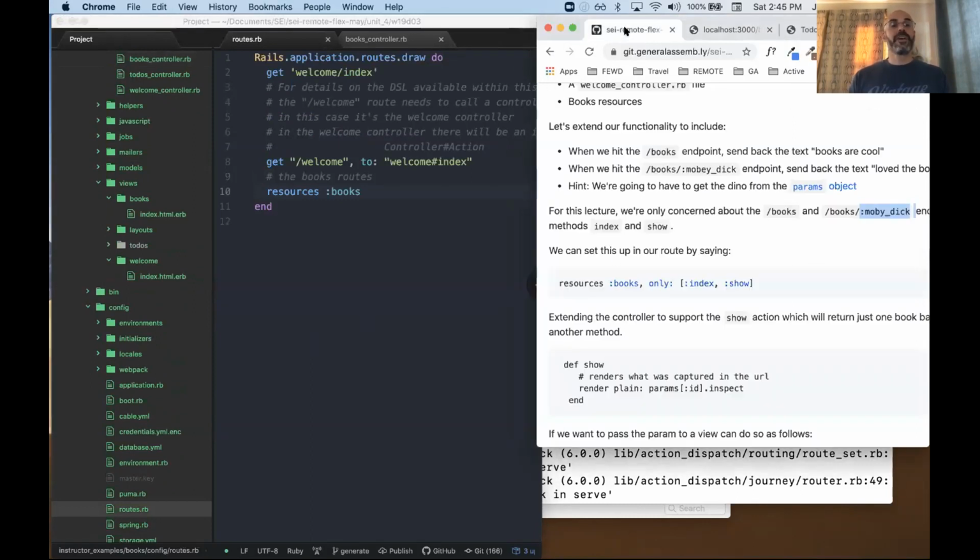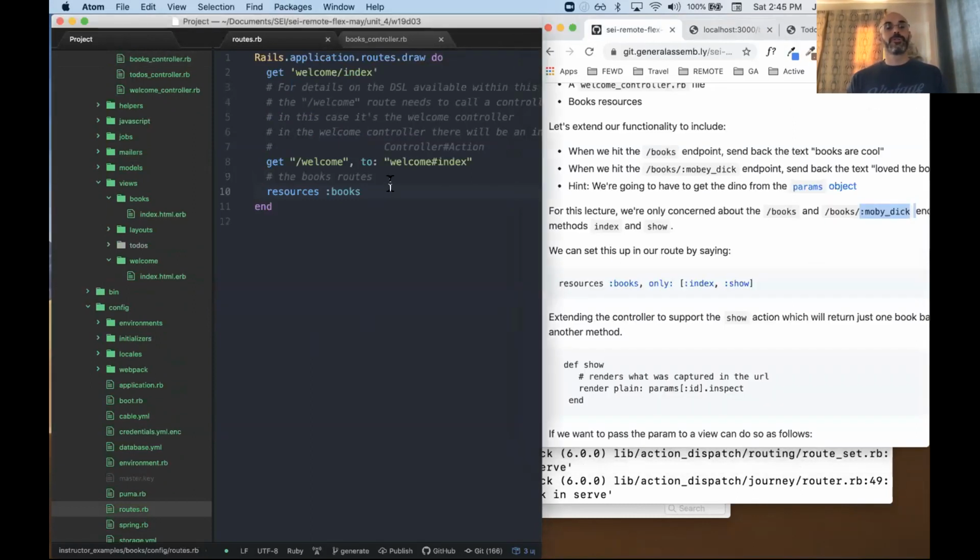We can configure this books resource to be very specific about what routes it shows by using the only keyword and then telling it what routes it should show or have access to. So resources books, right? That means all the books, but only this particular route. So I'm going to go back here.